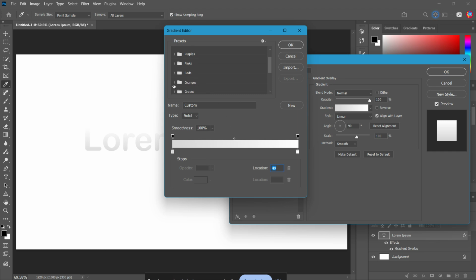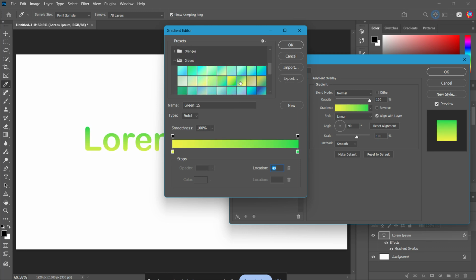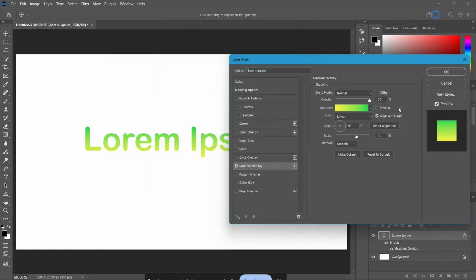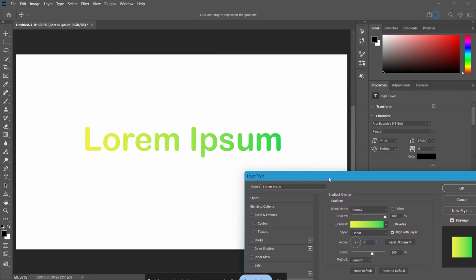Back in the main Layer Style panel, it's time to fine-tune the direction and spread of the effect. Keep style set to linear for a clean, straightforward transition across the text. Then adjust the angle setting to control which direction the gradient flows. For example, setting it to 90 degrees makes the gradient run vertically from bottom to top, while setting it to 0 degrees makes it go horizontally from left to right. This is a simple change, but it completely affects the mood of the design.